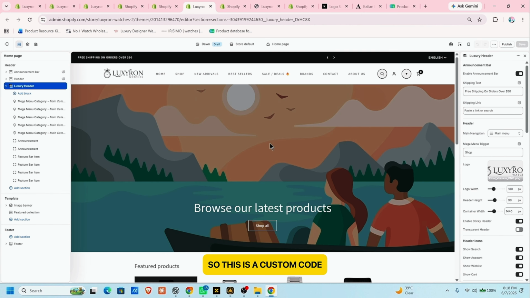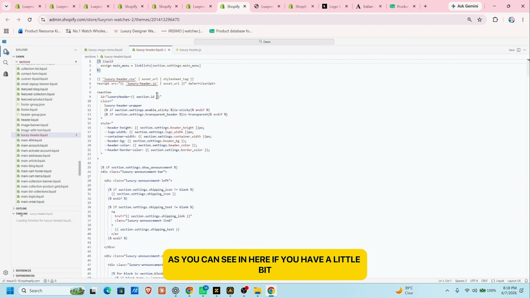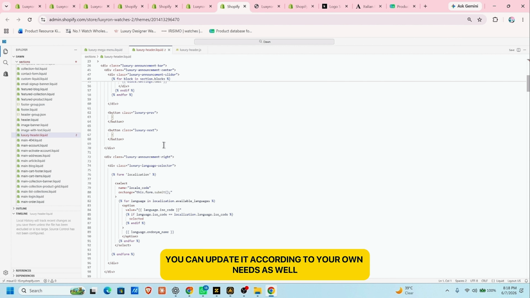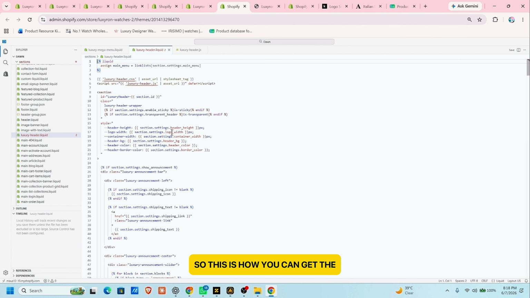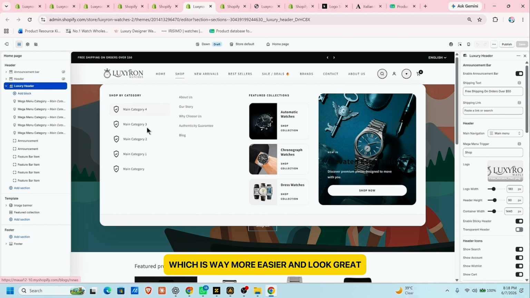So this is the custom code. You can add your own stuff as well, as you can see in here. If you have a little bit sort of knowledge about the coding things, you can update it according to your own needs as well. So this is how you can get the mega menu in your Shopify store, which is way easier and looks great.